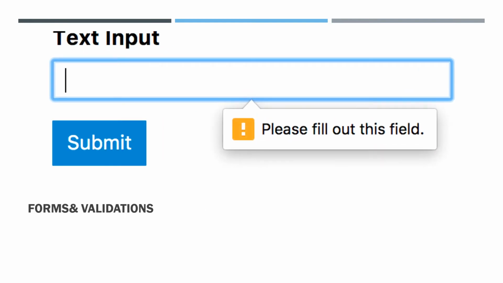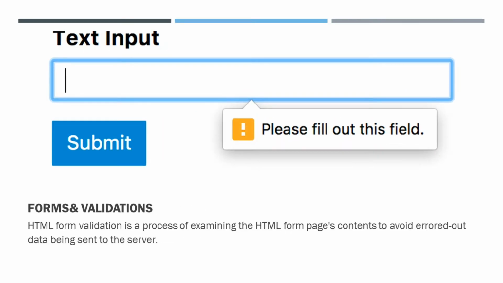Use of validation in HTML. HTML form validation is a process of examining the HTML form page's contents to avoid errored out data being sent to the server. This process is a significant step in developing HTML-based web applications, as it can easily improve the quality of the web page or the web application. The form will either alert the user that they messed up and need to fix something to proceed, or the form will be validated and the user will be able to continue with their registration process.